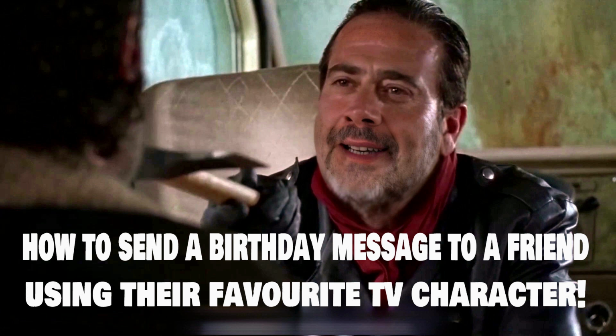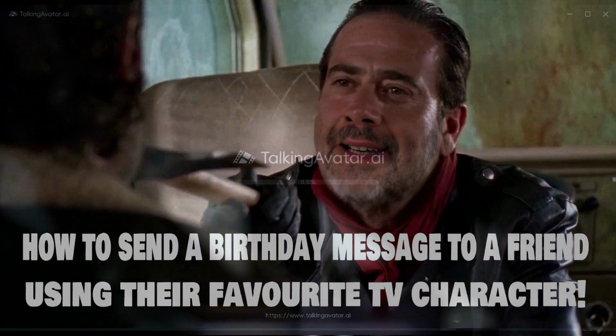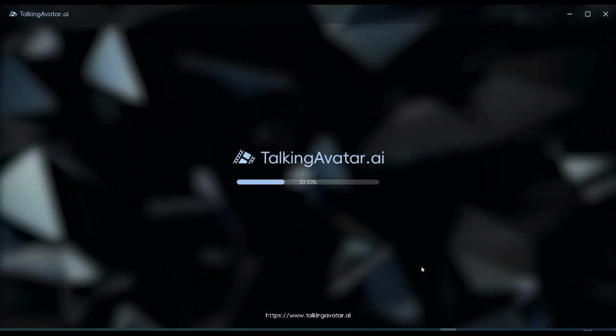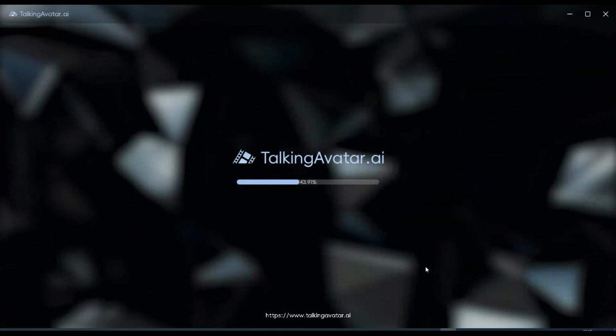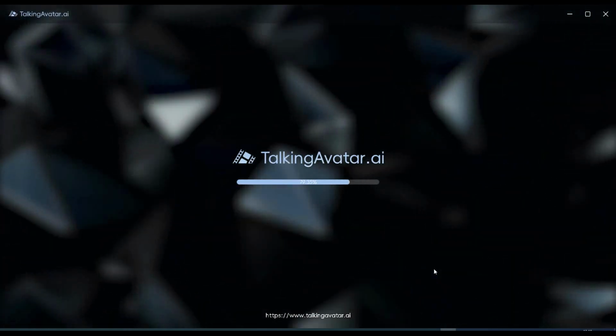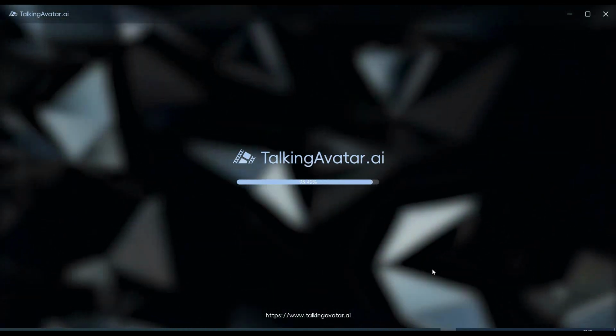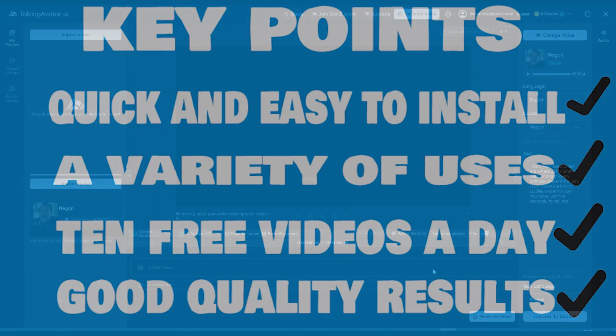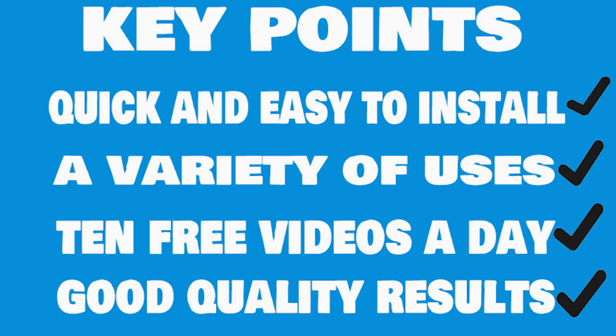There are so many to choose from online, including Hedra. But TalkingAvatar, in my opinion, is a cut above most of the others, as it is very versatile and easy to use, and the results are really good. This free software is quick and easy to install and allows you 10 free videos a day without any payment. You just need to log in with your Google account or create another account to use it.